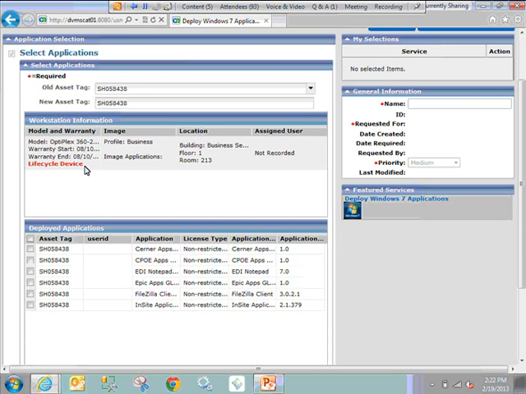We have some imaging information. We have several image profiles that we use within XP and Windows 7. And so our technicians know which one to choose in the Windows 7 space. And we have location and user assignment information, which we pull from the asset record, which can be found both in ITAM and within Service Desk to help basically locate that workstation.